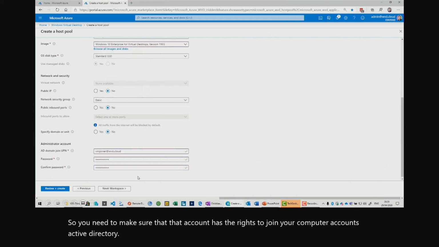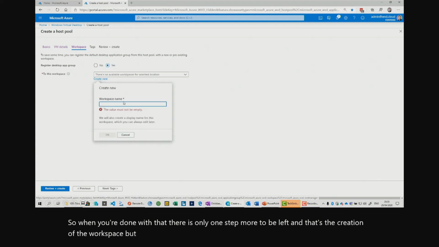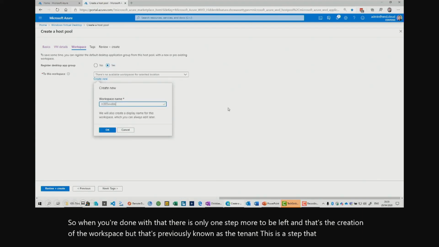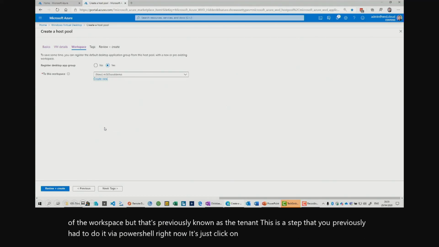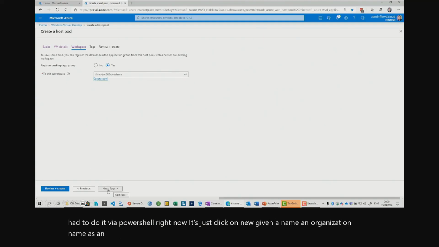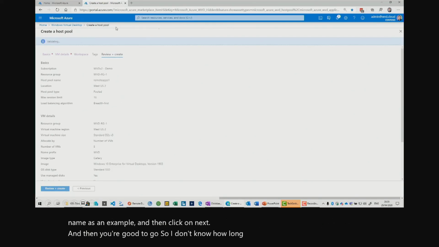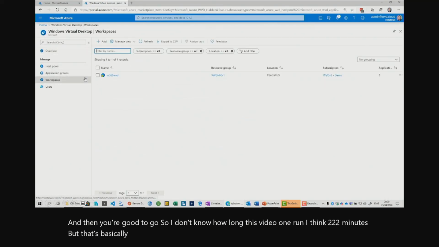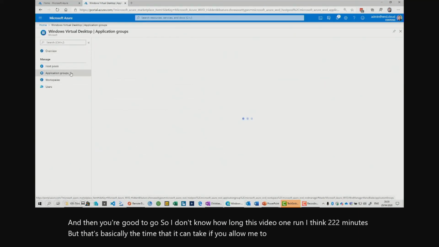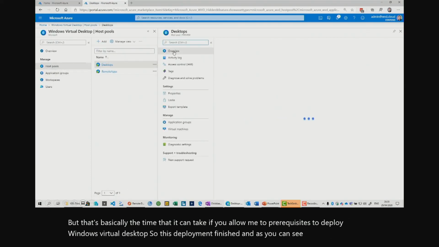So when you're done with that, there's only one step left, and that's the creation of the workspace. That's previously known as the tenant. This is a step that you previously had to do via PowerShell. Right now it's just click on New, give it a name, an organization name as an example, and then click on Next. And then you're good to go. I don't know how long this video runs, I think 2 minutes, but that's basically the time it can take if you align with the prerequisites to deploy Windows Virtual Desktop.